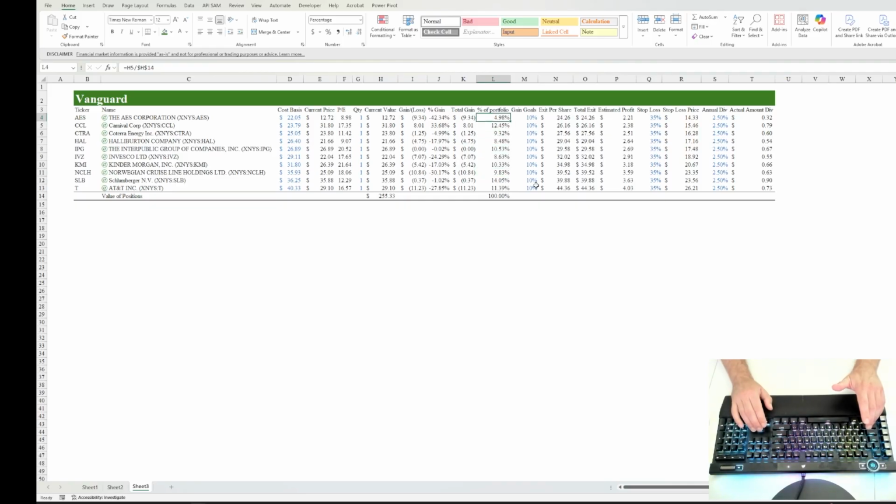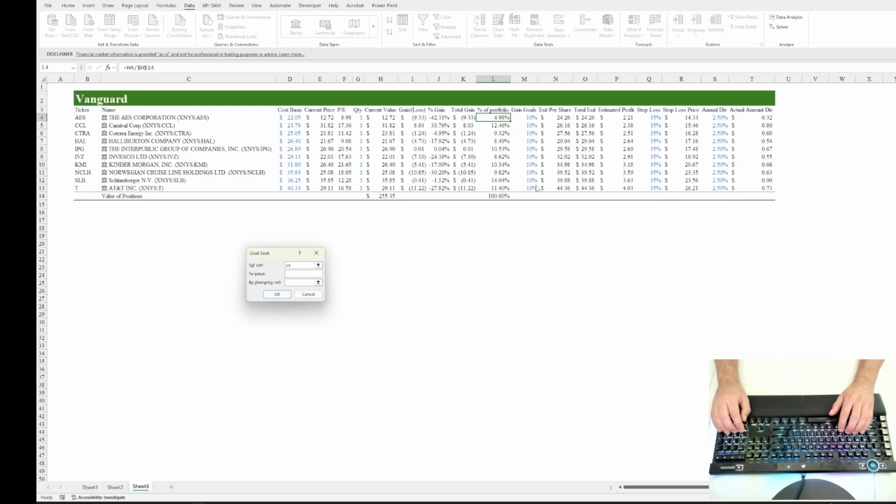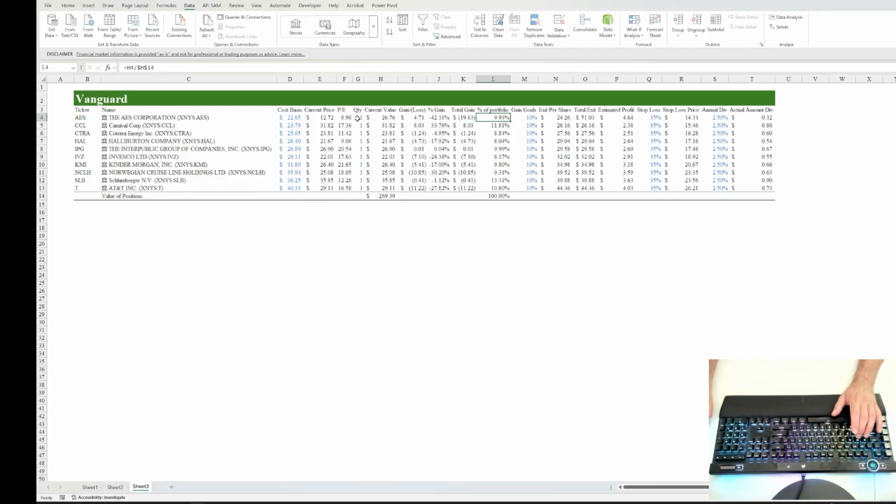So we go to this one, which is only 5% of the portfolio, and you could do Alt A, what if, goal seek to, let's say we want to make it 10%, so we do 0.10 by changing the quantity over here. All right, it'll get us pretty close. We can't buy 2.1 shares, so let's just say that we buy 3 shares. And that puts us at 14% of our portfolio.